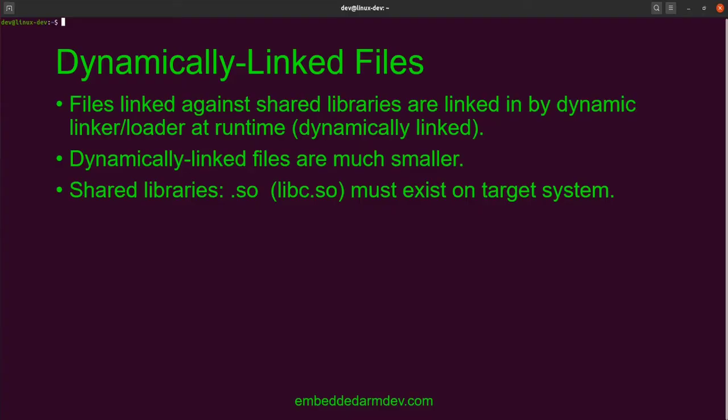A dynamically linked binary depends on shared objects existing on the target system that can be linked into the executable when it is loaded into memory. An advantage of dynamically linked files is that they are much smaller, since they don't contain any of the code that was linked in. They only contain references to the external symbols. However, this does require that the shared object exist on the target system so that it can be loaded into memory and linked into the executable.